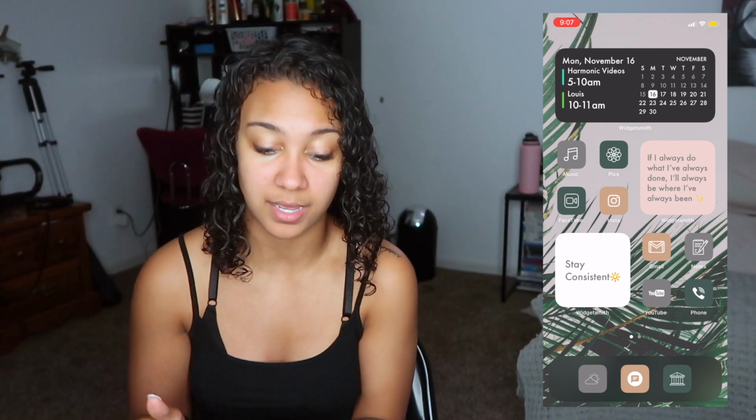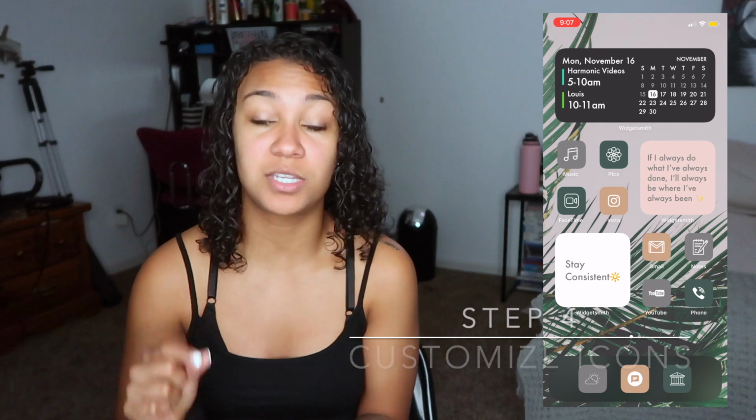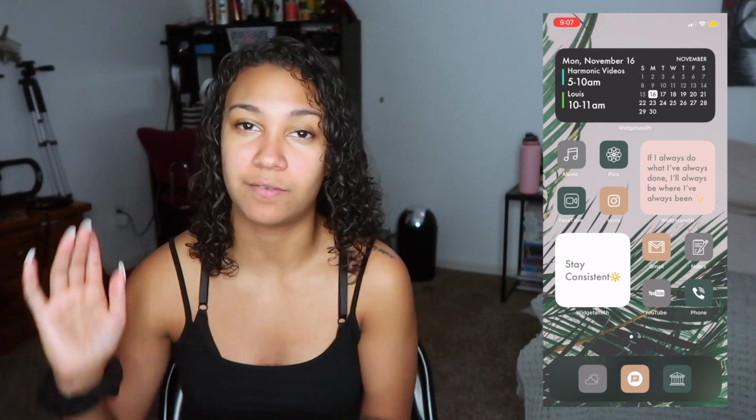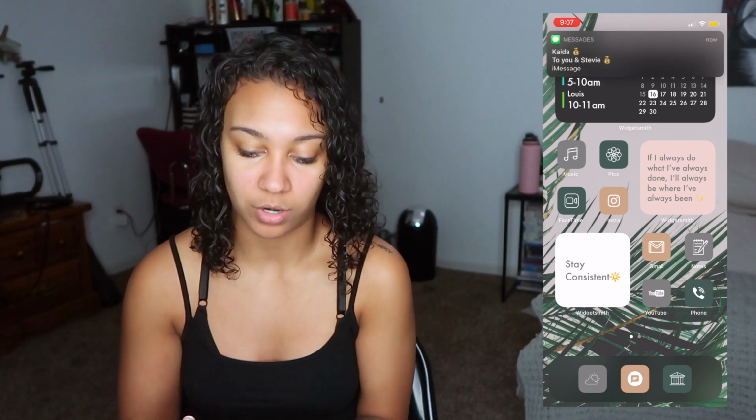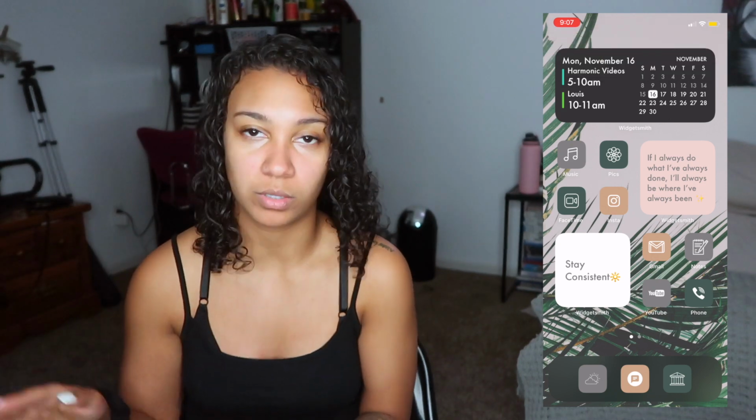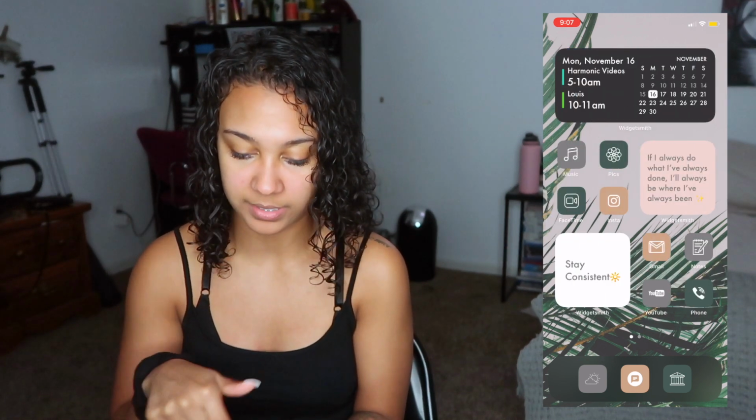Now we're on to the next thing, which is going to be actually customizing the icons. This is the one that's a little bit tedious, which was why I told you guys to make a list of the ones you actually want to have on your home screen instead of having to do this for all of your apps. It's totally not necessary, right? I actually only have pretty much one screen of the aesthetic stuff.